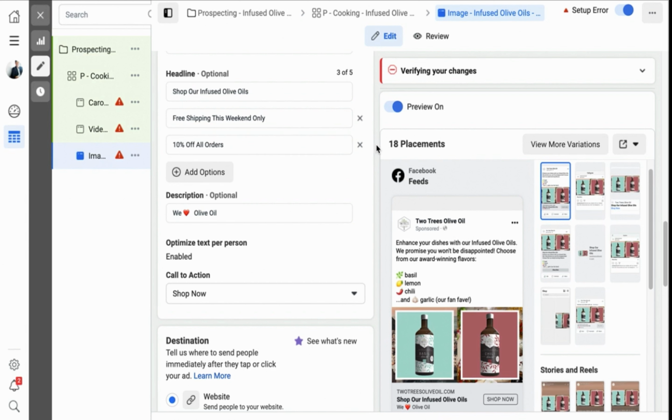Underneath that, we have our description. Again, this is optional, but sometimes if you don't have it, Facebook will automatically pull some text from your website and it might not make sense. So just be aware. When in doubt, fill everything out.